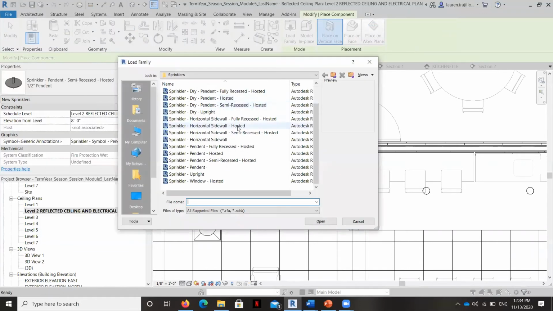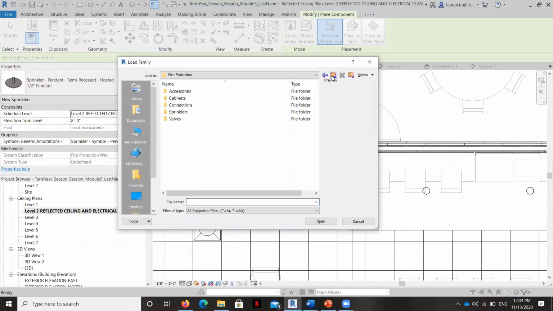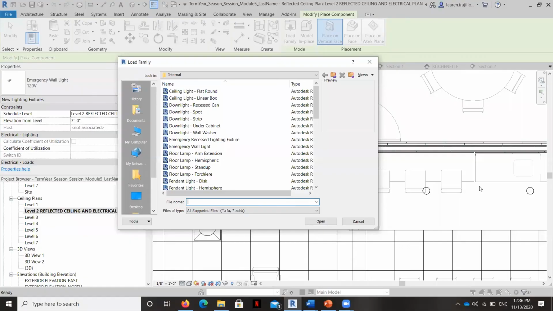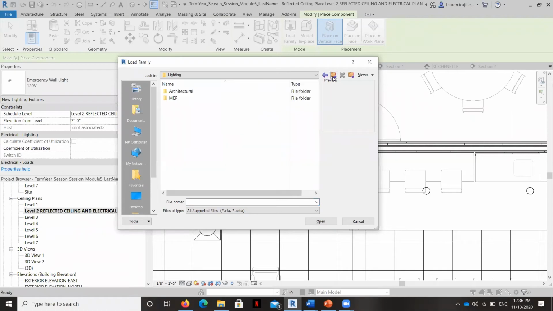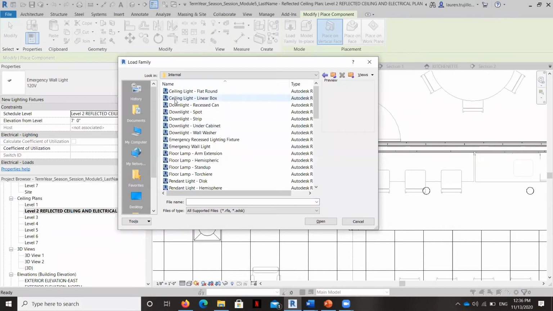And then we're going to bring in the exit signs now. It's going to take me a second to find them. I'm going to pause. Okay, so the exit sign is actually in lighting, which makes sense, not in fire suppression. So you can find it, it's actually in the MEP. So once in lighting, we're going to do MEP, which is mechanical, electrical, and plumbing, internal, and it's this.